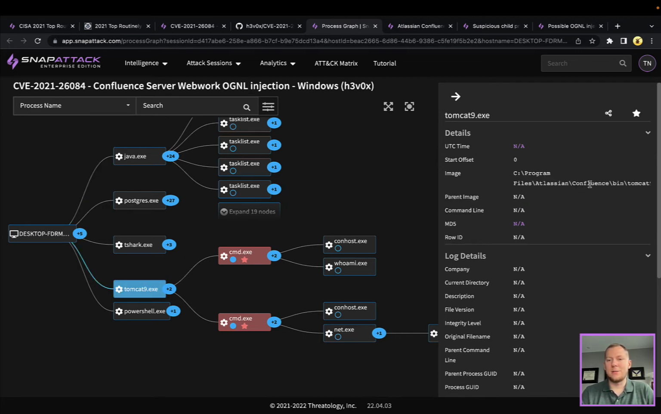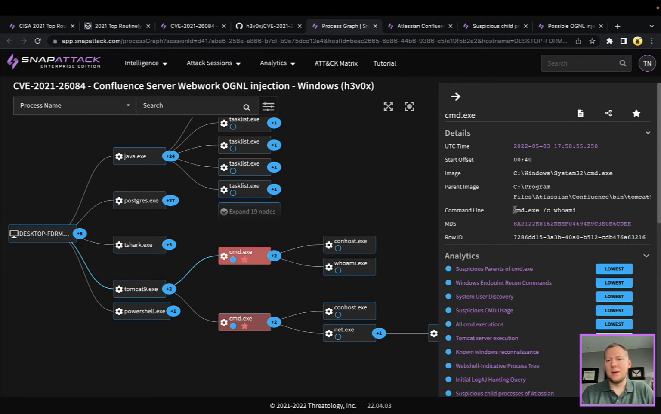We can see this is running out of the Confluence path, and when we run those code executions, again, we can see our CMD spawning whoami, so we've got detections for that, as well as net user. And it's really this parent-child relationship flow on the command line that's interesting here. And then also, obviously, like I said, there are some interesting network detections for this as well.